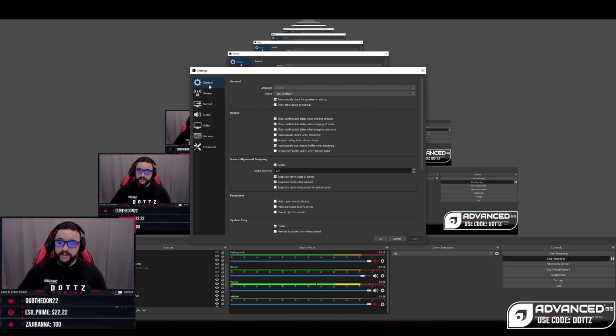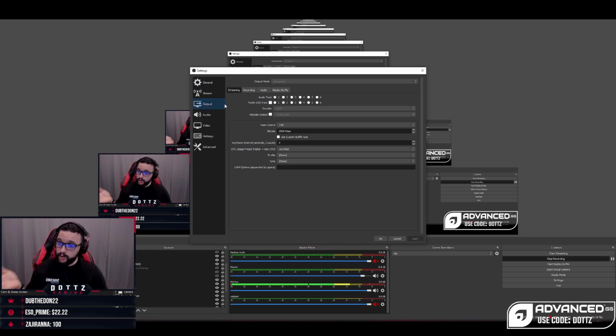In terms of these first two tabs, General and Stream, we don't care about these because we're not streaming. We're doing local recordings. This tab right here, Output, is where the money happens. You're going to want to change the output mode from, I think it's Simple by default, to Advanced, because that allows you to deep dive into your settings and change things a bit more.